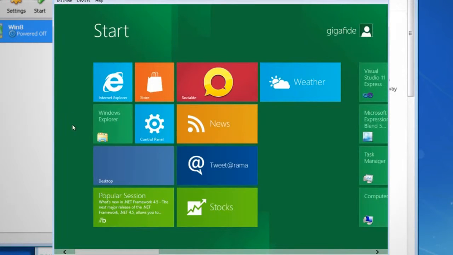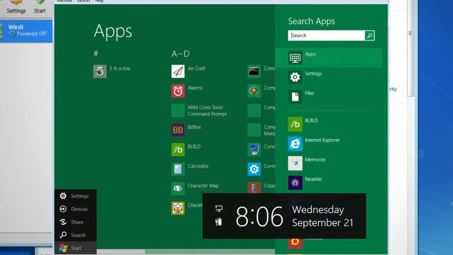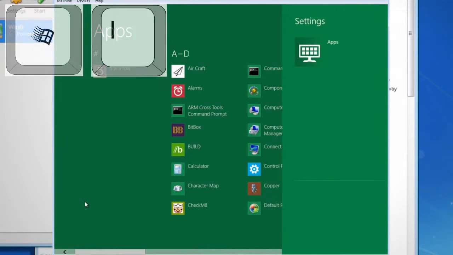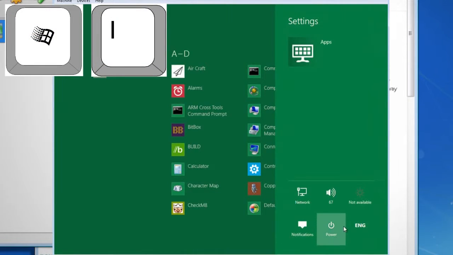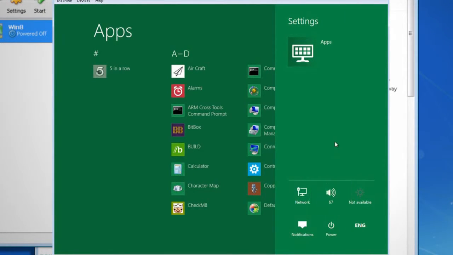If you move your mouse to the lower left-hand corner of the screen, you'll see a so-called charm menu pop up. This may look like the typical Windows Start menu, but it's not. The only similarities is that you can search from it as well, and if you click on Settings or hit Windows I on your keyboard and then go to Power, this is currently the only way that you can shut down your computer from the Metro user interface.